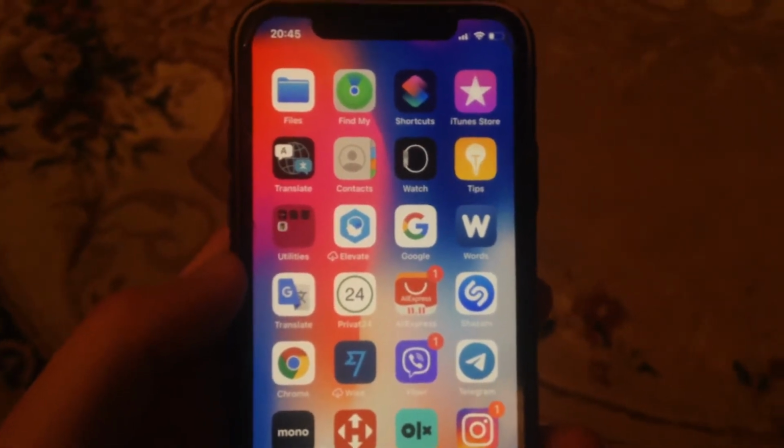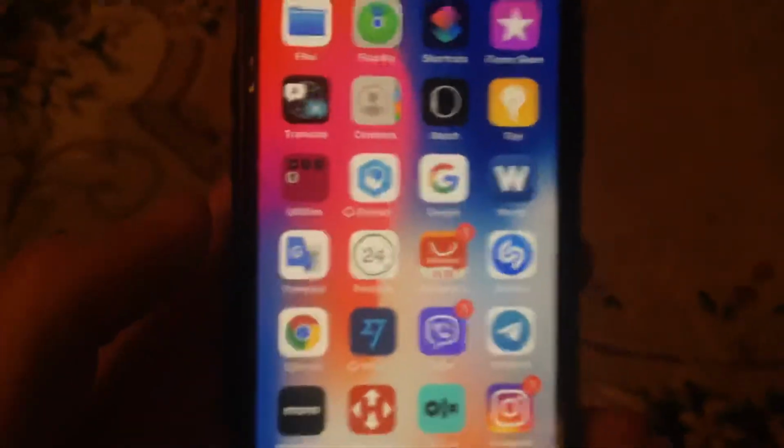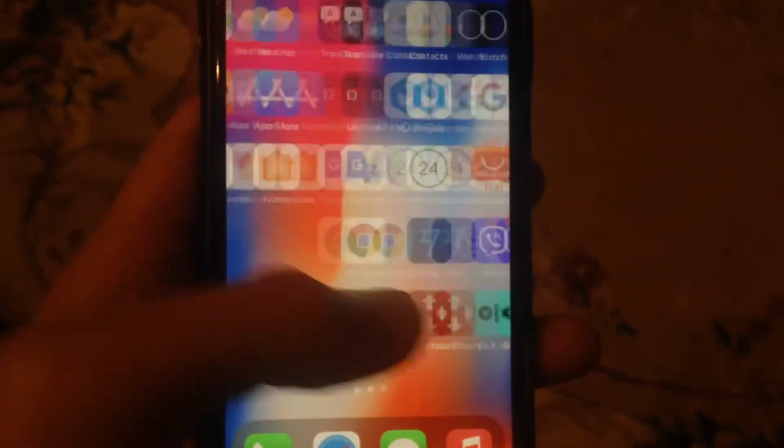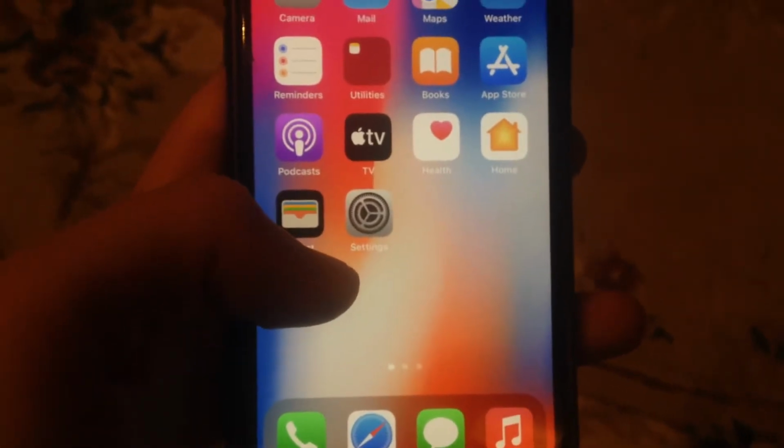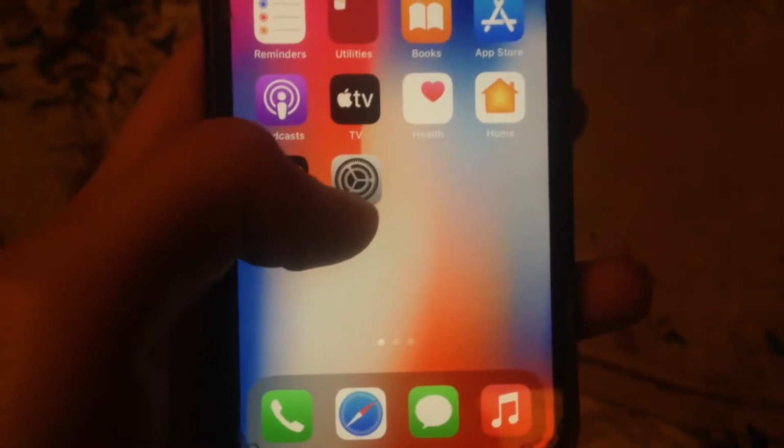So if the Instagram photos say "not posted yet, try again," how can you fix it? For fixing it, first thing, just close your Instagram and open it again. And if that doesn't help you, just check your internet connection.